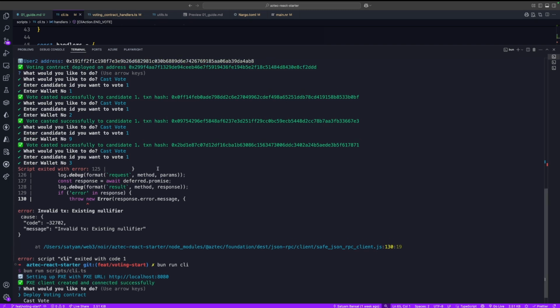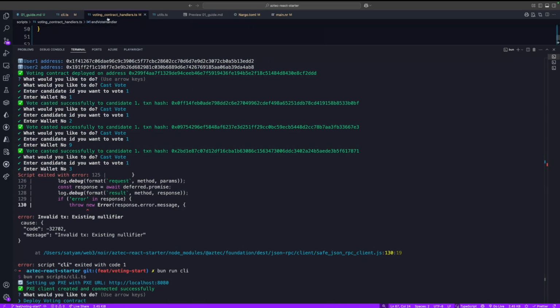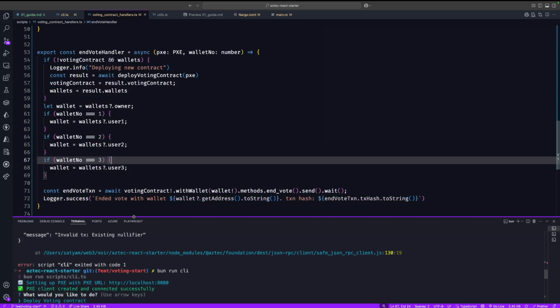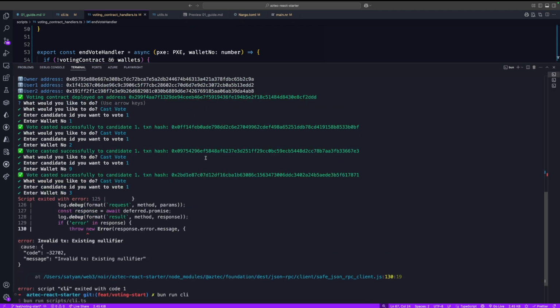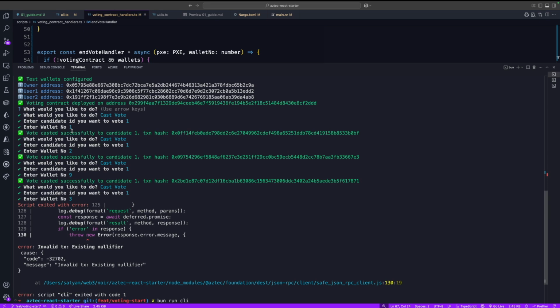So I'll tell you what is happening. So we entered wallet number 3 and there shouldn't be any condition with this wallet number 3. Oh, there is a condition with wallet number 3. Wallets, that then it shouldn't have one. Enter wallet number 1.